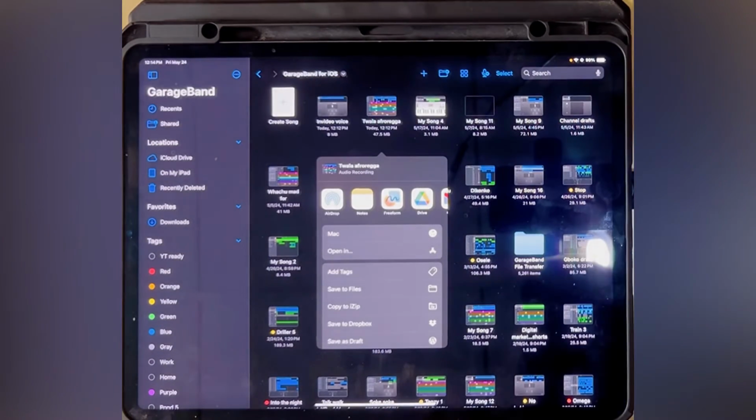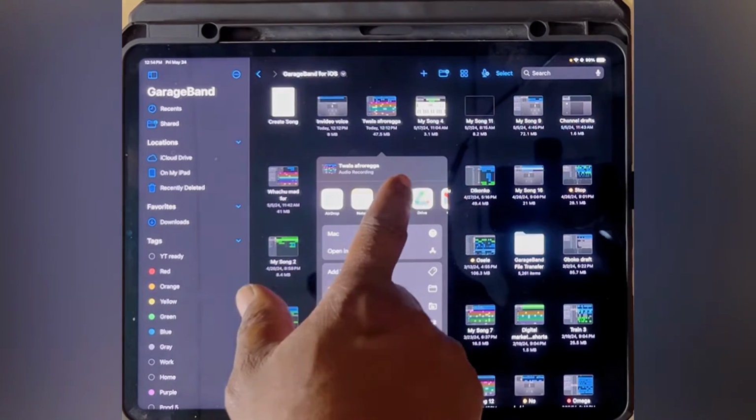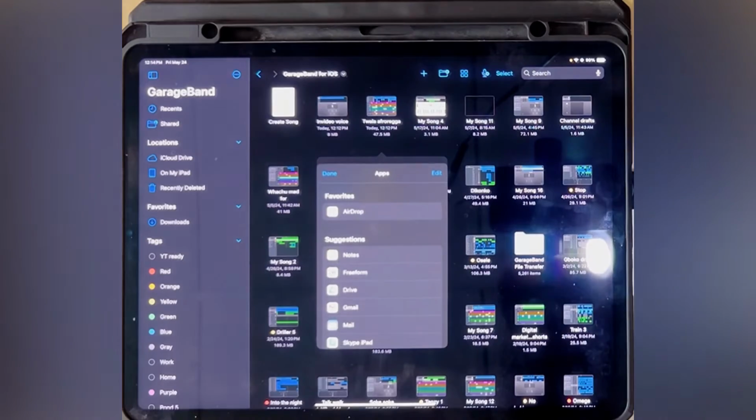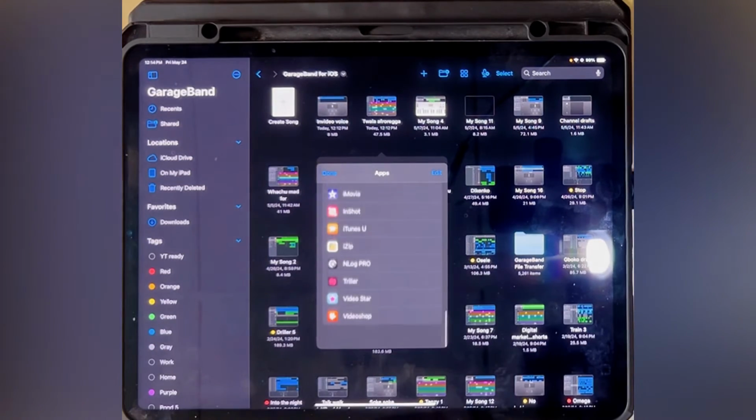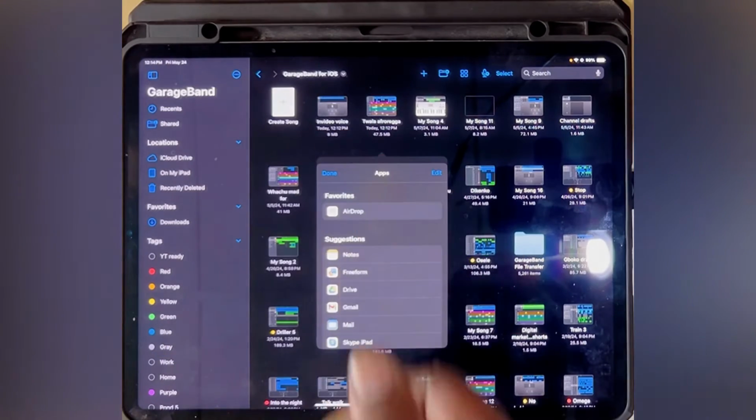Now, once you click share, you're going to see that the menu pops up. This nice menu here allows you to share it on all these platforms over here. Look at that. You didn't know you could do that, huh? Now you do. You can AirDrop it. You can do all that stuff.